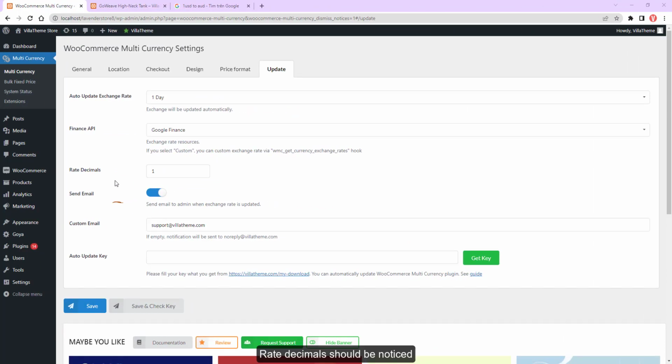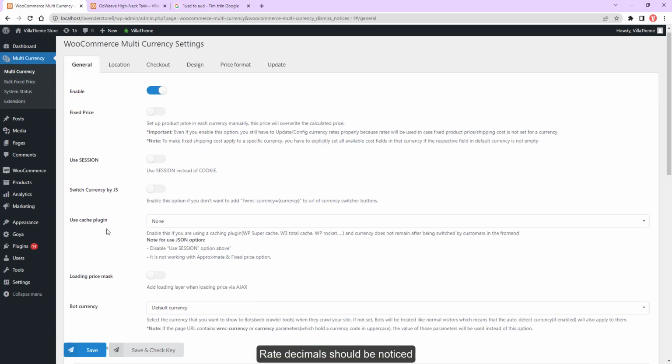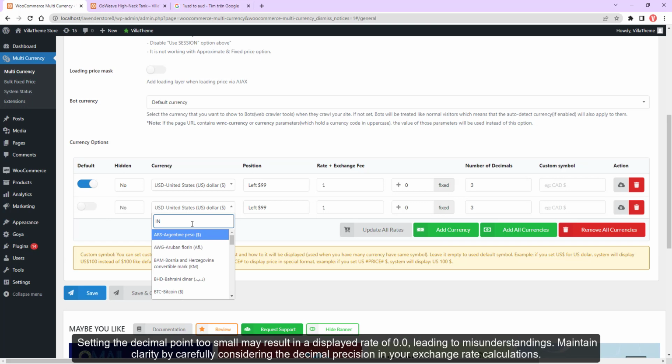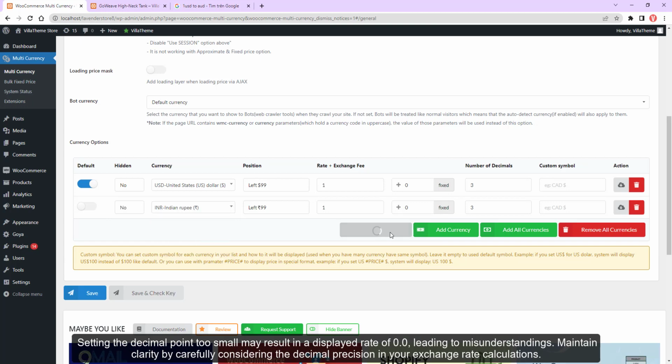Rate decimals should be noticed. Setting the decimal point too small may result in a displayed rate of 0.0, leading to misunderstandings. Maintain clarity by carefully considering the decimal precision in your exchange rate calculations.